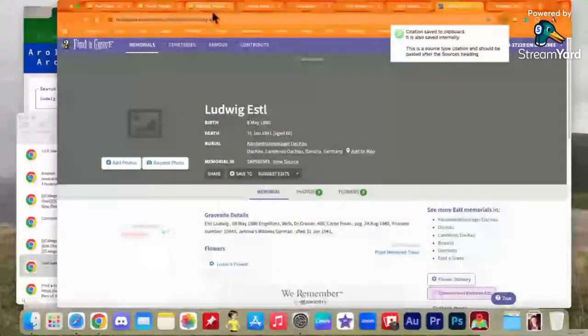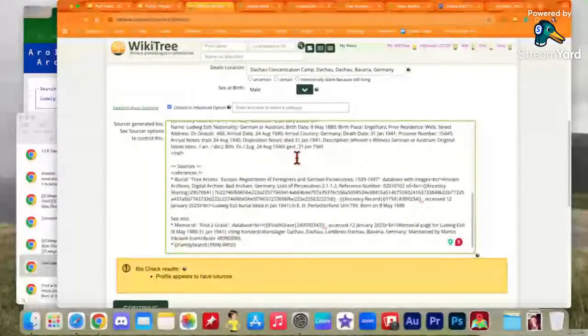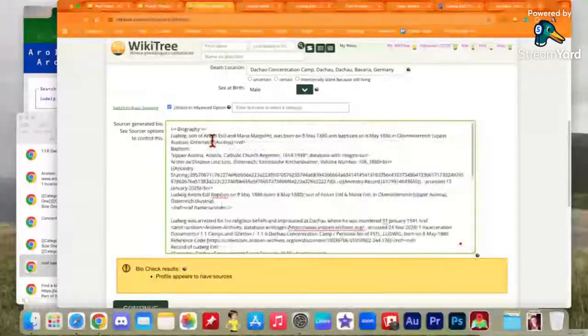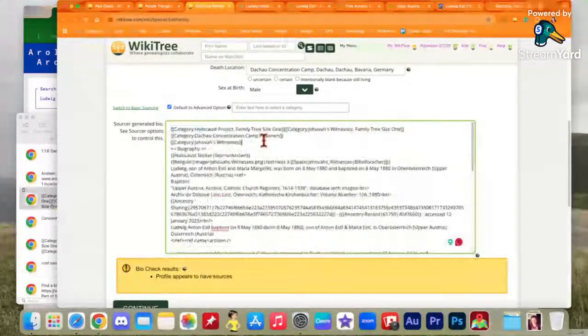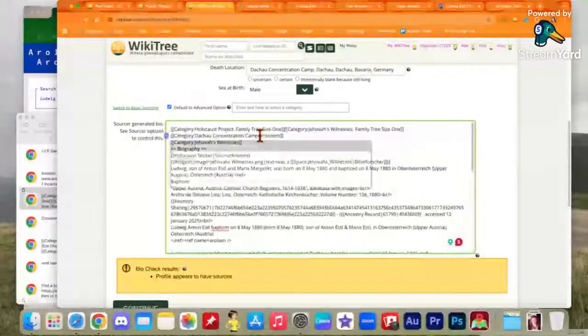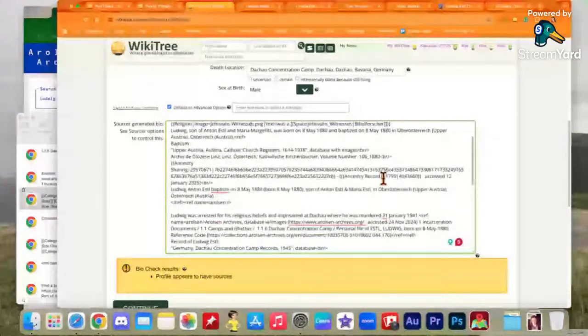And whenever you create a profile with information with the Sourcer from Family Search, it brings in the Family Search template, which links back to that Family Search profile. We've got categories that we should be adding so that there's one for the religion, there's one for Dachau, and we want to change this from prisoners to victims since he died there, and change the fate on the Holocaust sticker to victim. And then we have the family tree size 1 categories there. So we should be all good to go.